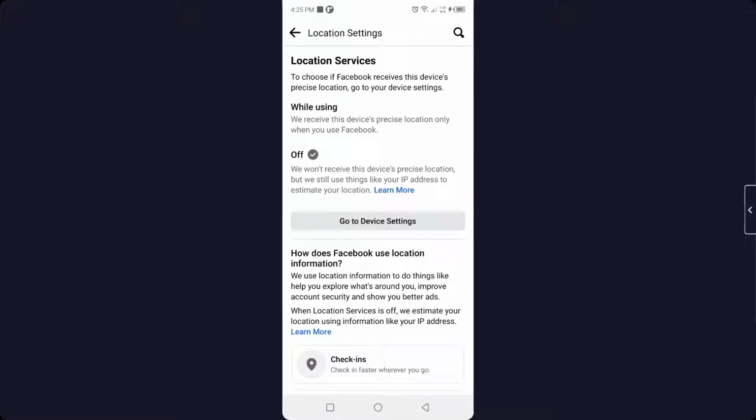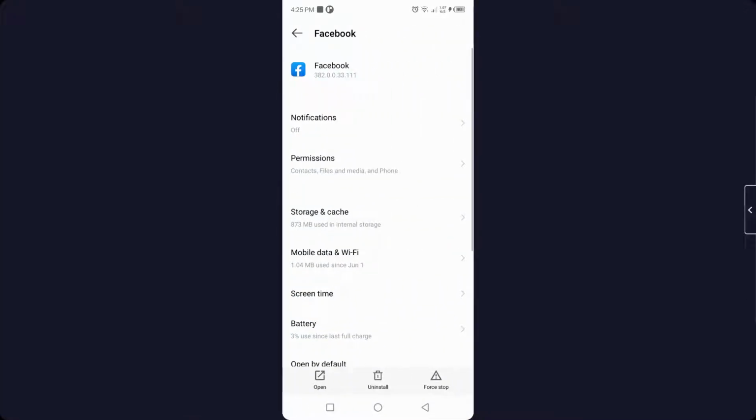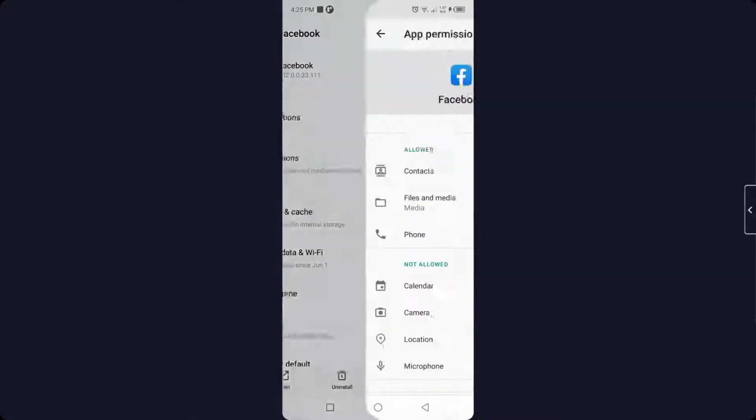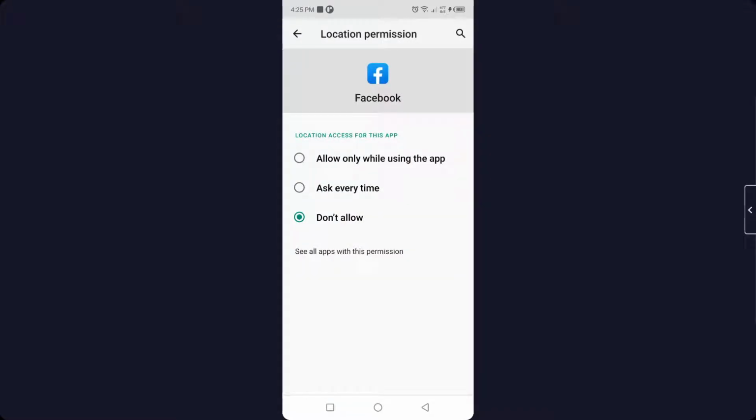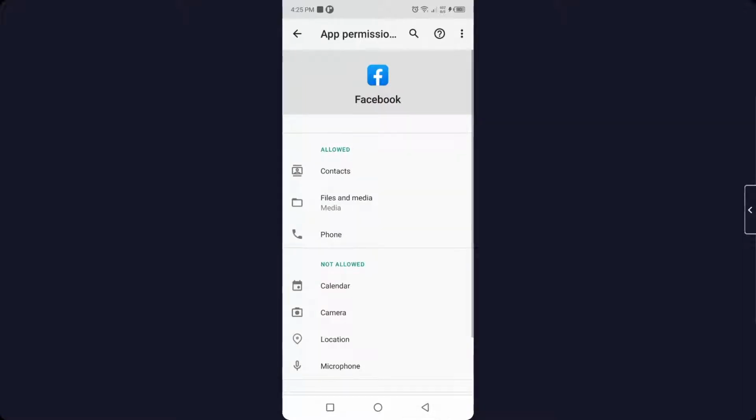Click on that option, and then you need to go into the device settings and click on Android settings, and you simply need to allow all permissions. Then you need to go into the permissions and click on the location. You simply need to click on don't allow. Once you click on don't allow, your suggested will be deleted.